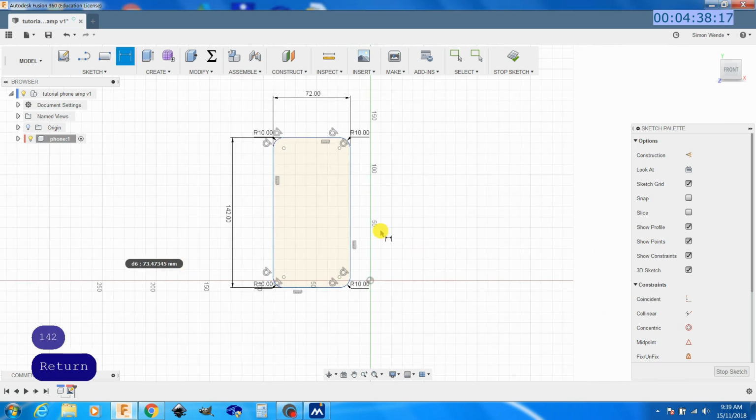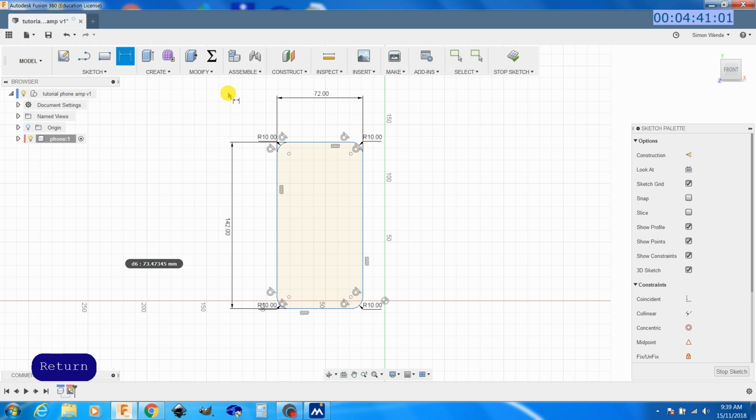Now, so I've put in 72 as the width of the phone. This phone that I'm creating is actually going to create the slot that my phone sits in. So if I create the slot 72mm wide, and my phone is 72mm wide, it's going to be quite tight. Well, very tight. So I'm actually going to make the phone that I'm modeling maybe 2mm wider. So I'm going to make that, instead of 72, I'm going to make it 74.